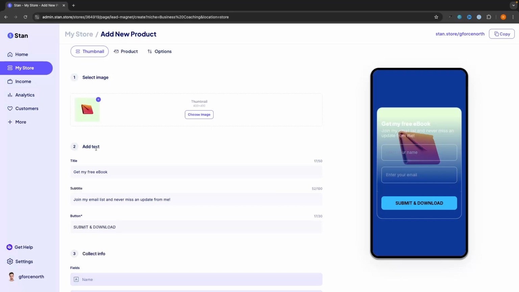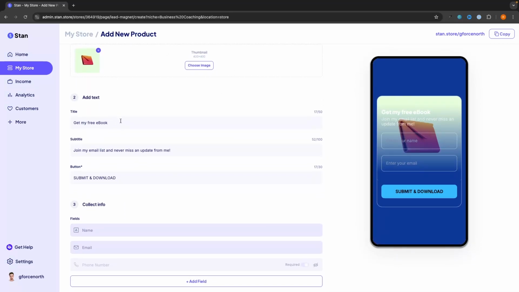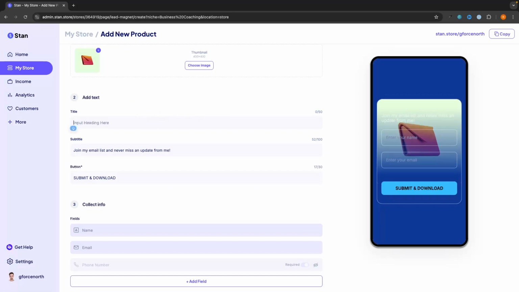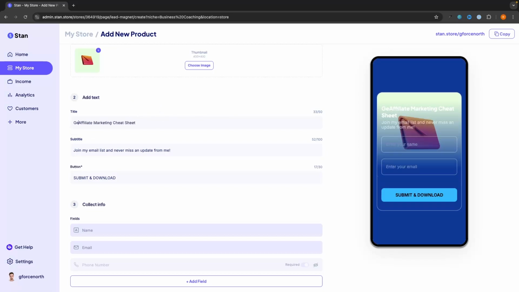So before we go into the image, we can choose this later. But what I'm going to do is go down to the text and we can create this offer. Let's say this is an affiliate marketing cheat sheet, just like that. And maybe I will say get my affiliate marketing cheat sheet. So you can see that is going to show up right there.